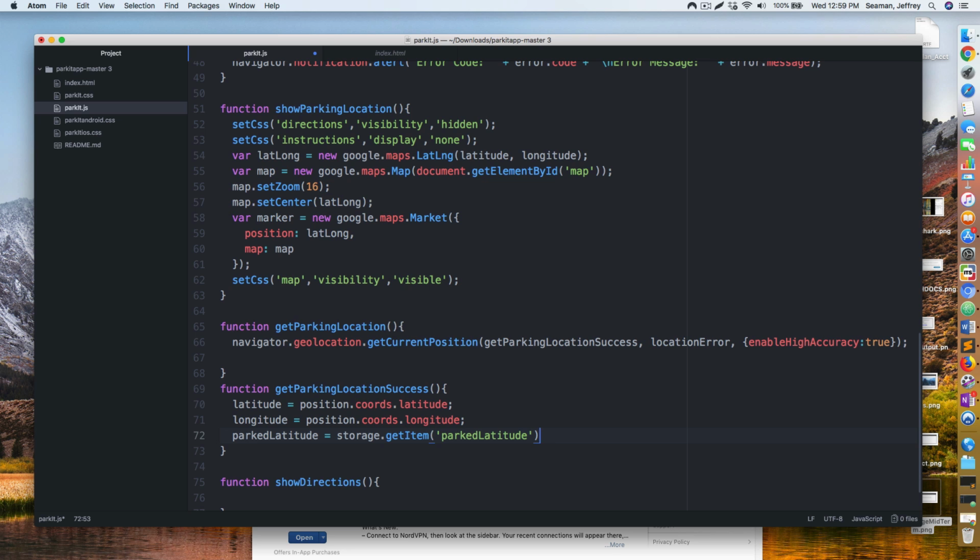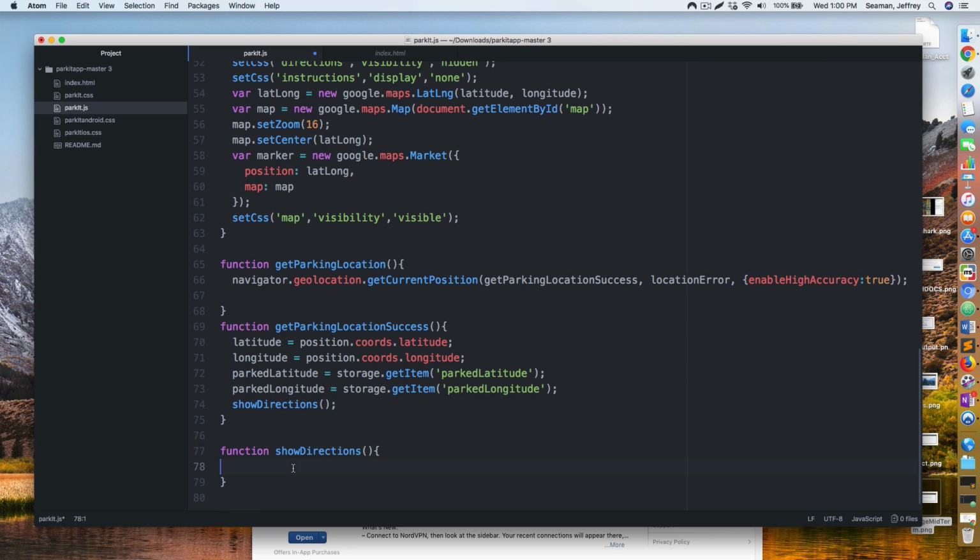There we go. And then we'll do the same thing down below. So we'll do parked longitude equals storage dot get item, and then we will pull in parked longitude. There we go. Perfect. And now guess what? We need to go to show directions. So now we need to go down there. We're almost done.